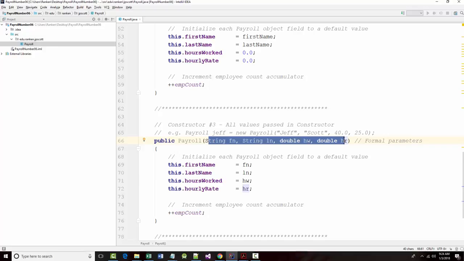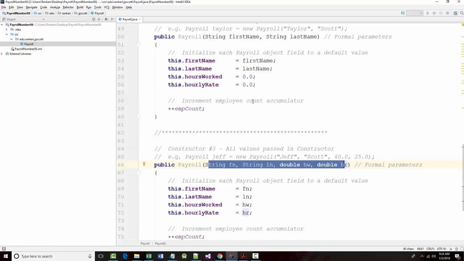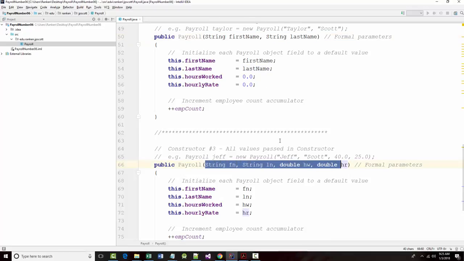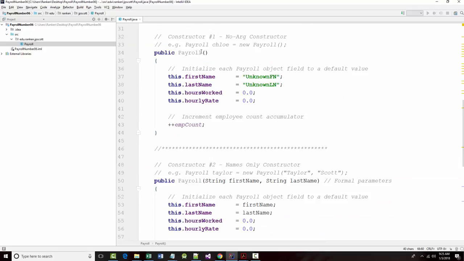All right? There is no limit to how many ways you can overload this, but each time what appears in the parentheses must be different between each one. So you can only have one no-arg constructor, for example. All right? Hopefully that made some sense.